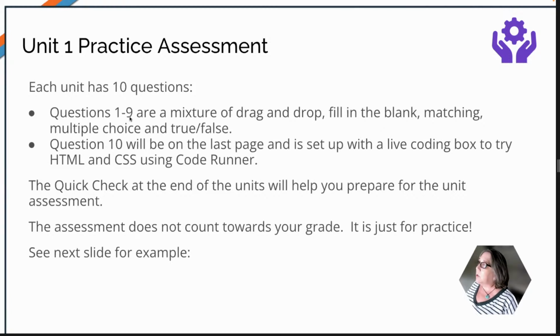And I'll show you, we'll look at it here in a second, but each unit will have 10 questions. So in this one, it's 1 through 9 that are a mixture of drag and drop, fill in the blank, matching, multiple choice, and true false. So you get all kinds of different questions. Question 10 is the one I really want to show you how it's set up because it actually has a live coding box. And the coding box will use HTML and CSS, although you will see that there's a place that we could put JavaScript. We won't use that this time.